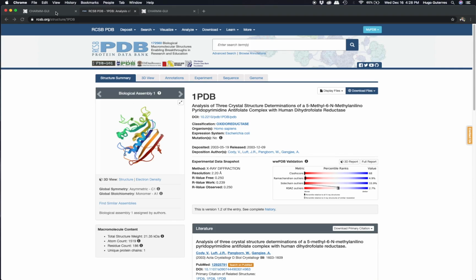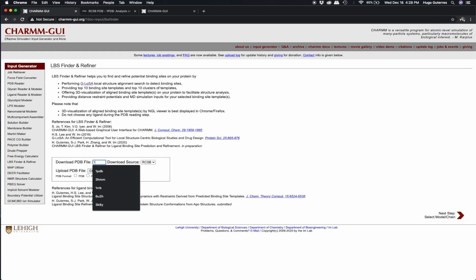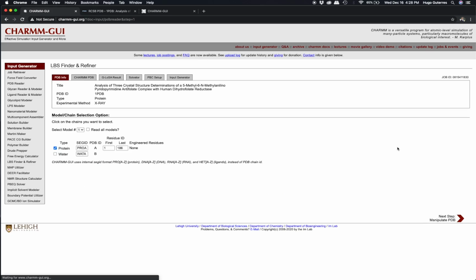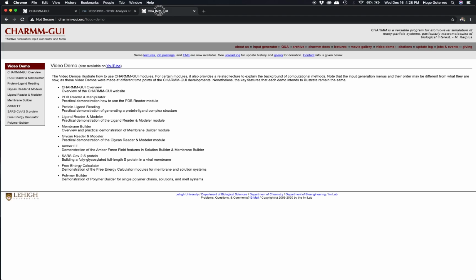To begin, go to LBS Finder and Refiner. Type 1-PDB and click Next. We only want the protein structure, so click Next again. If we wanted to modify the protein structure, this is where we would do it.